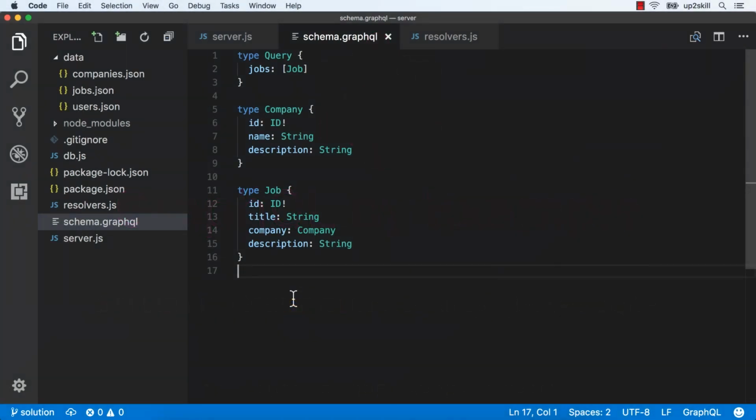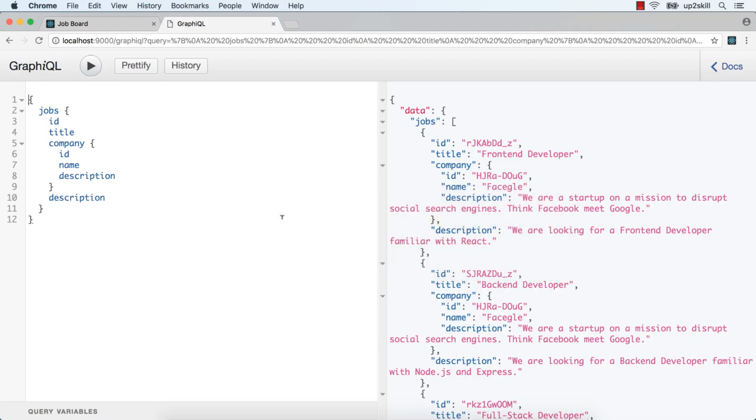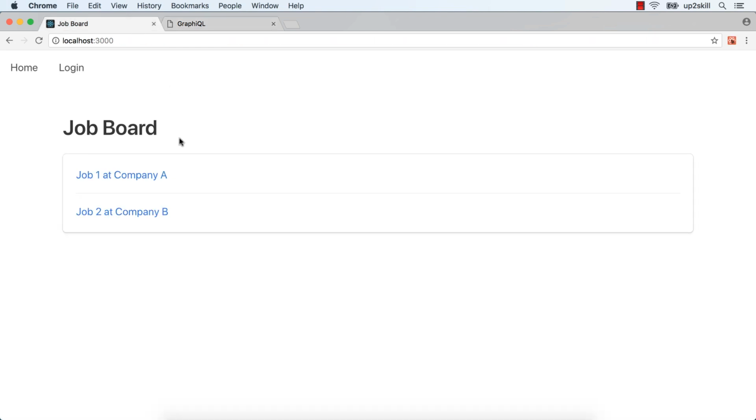In the previous video, we added the company field to the job type, and we wrote the resolver function to fetch the company for a given job. We tested the query in GraphQL, and we get an array of jobs with all these fields.